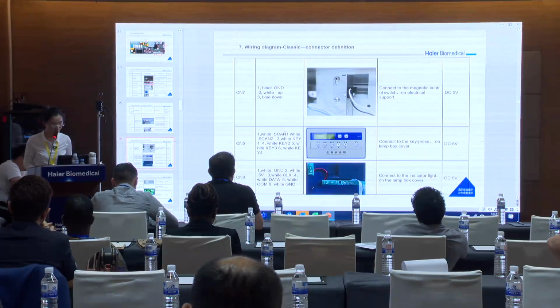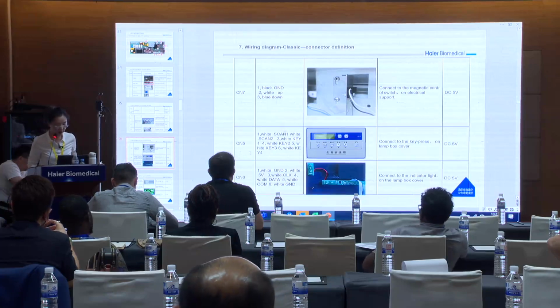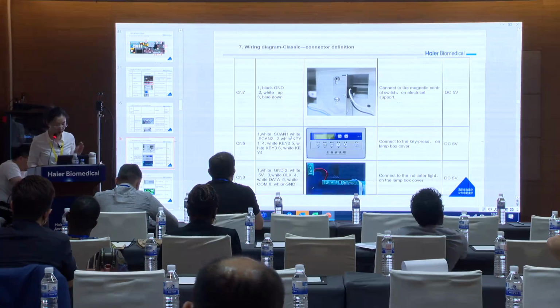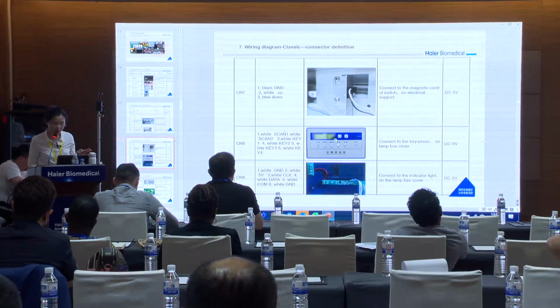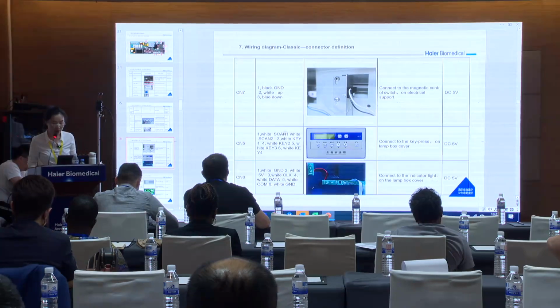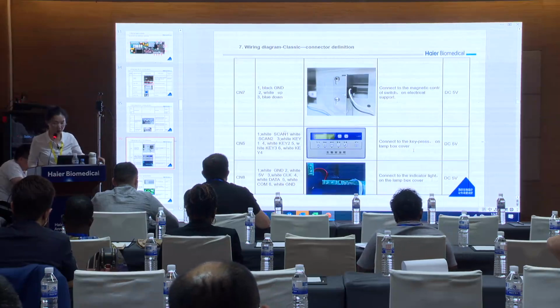Just to give you an example, CN5 connects six different colored wires, and this part is our contact sequence. And this is key press. So for generation 1, this is key press sequence together. So it's on the lamp box cover. It's 5 volts.